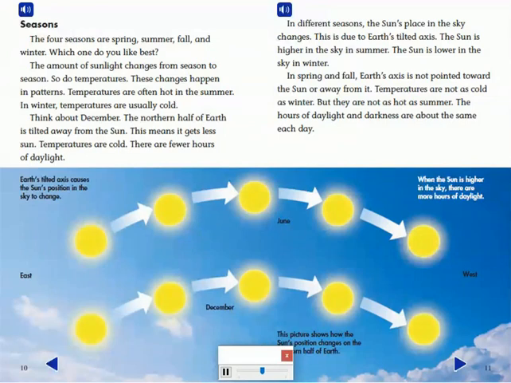In spring and fall, Earth's axis is not pointed toward the sun or away from it. Temperatures are not as cold as winter, but they are not as hot as summer. The hours of daylight and darkness are about the same each day.